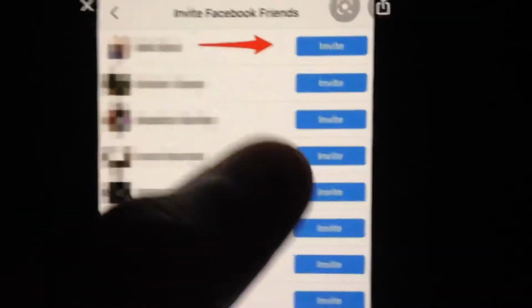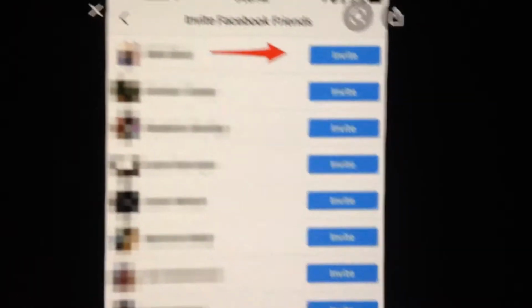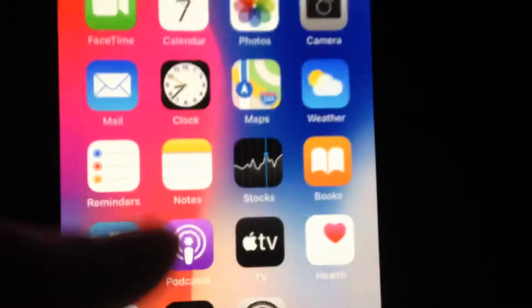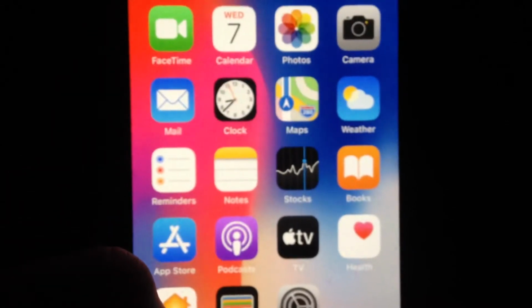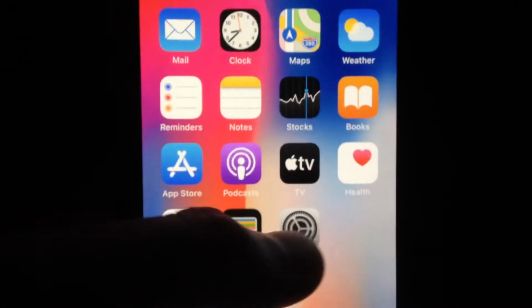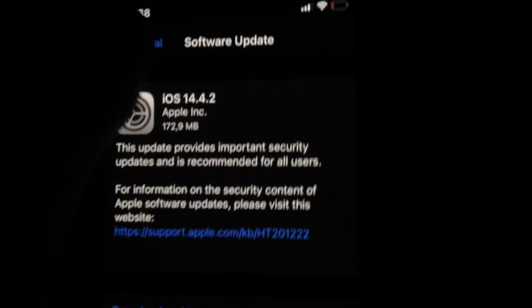So if you just can't do it, how can you fix it? For fixing it, first thing, just try to close your Instagram app and open it again. This is the first way you need to try. Another way you need to try, just go to the settings.